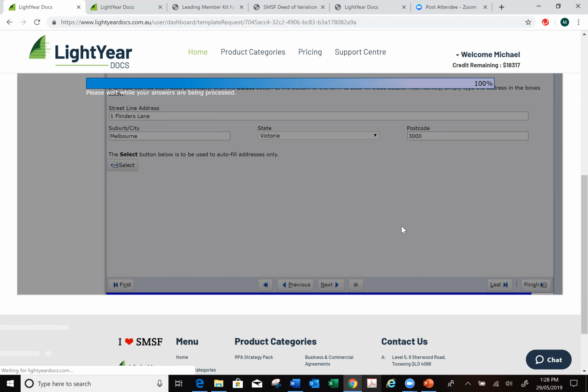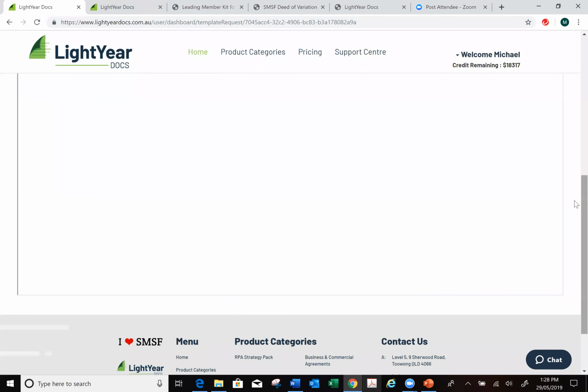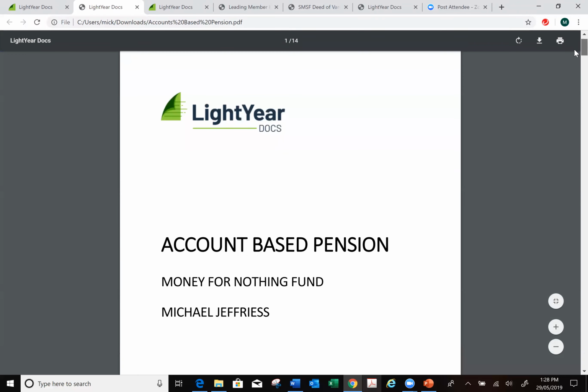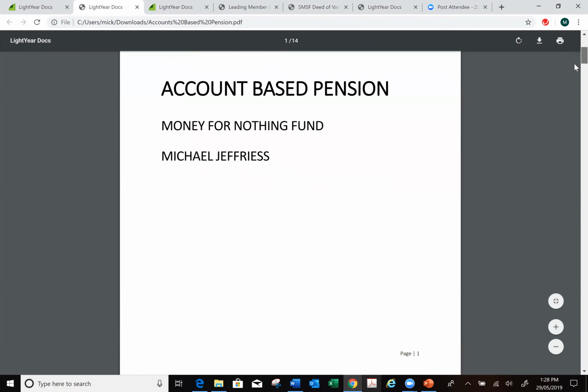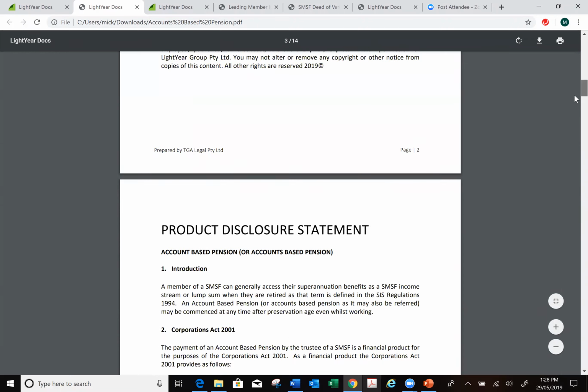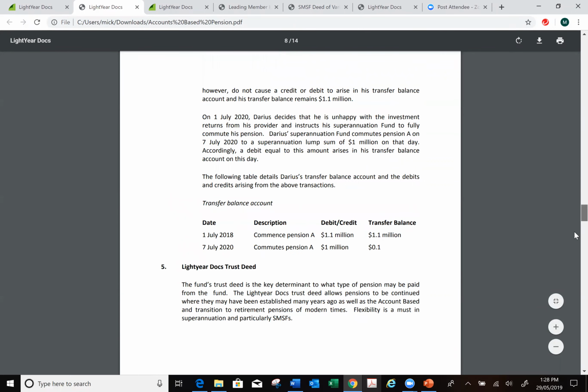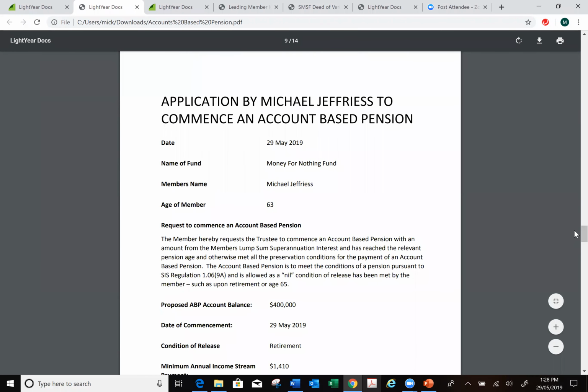Again, by now you should get a bit of an idea. All of this stuff sits in your vault. You can go back, you can change it, download all the documents. So account-based pension, because it's a new financial product, you can see there we've got the disclaimers again. Then we've got a product disclosure statement. We've got the same if you're doing a transition retirement income stream. There's quite extensive product. So an application by Michael to commence an account-based pension.